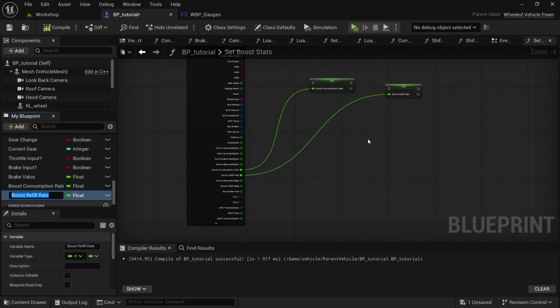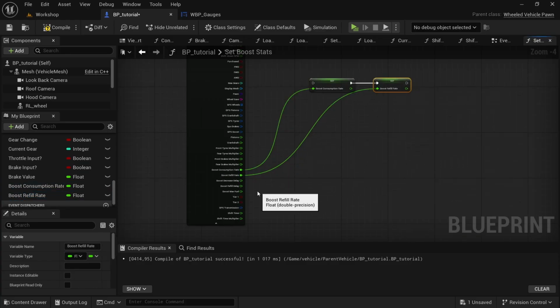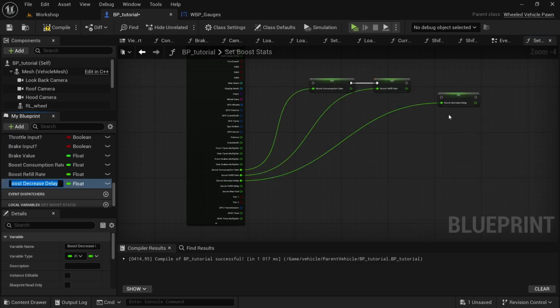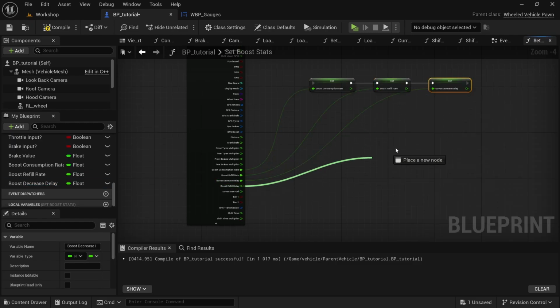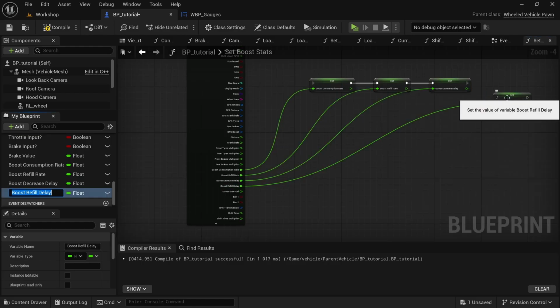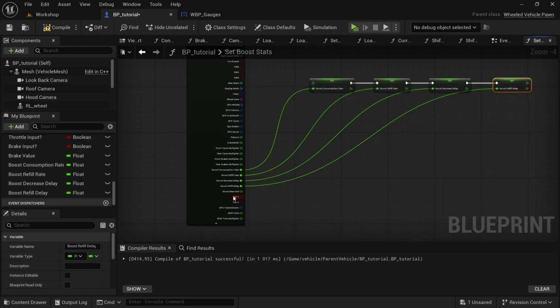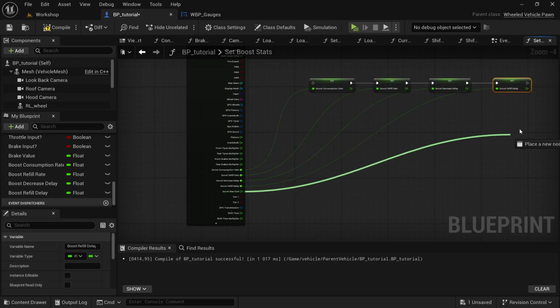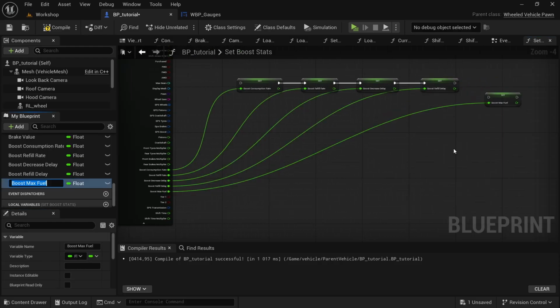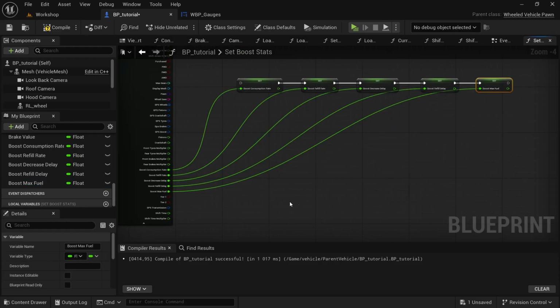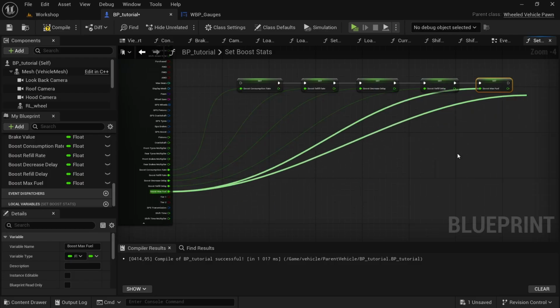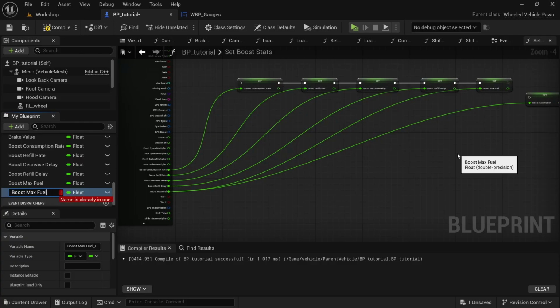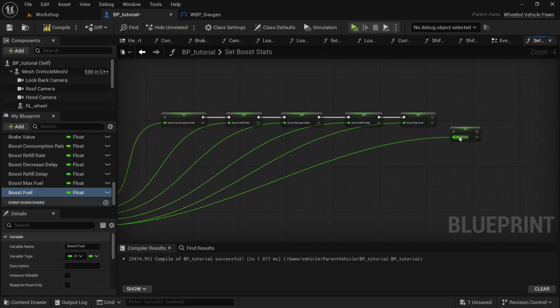Drag off, promote to variable, then just make sure to connect the execution pins. The boost decrease delay, drag off, promote to variable. The boost refill delay, drag off, promote this to a variable. And then the last one is the boost max fuel, drag off from there, and then promote this to a variable as well. Going to drag off from here, promote this to a variable, but then this, we're going to rename to just boost fuel. Going to need this as well.